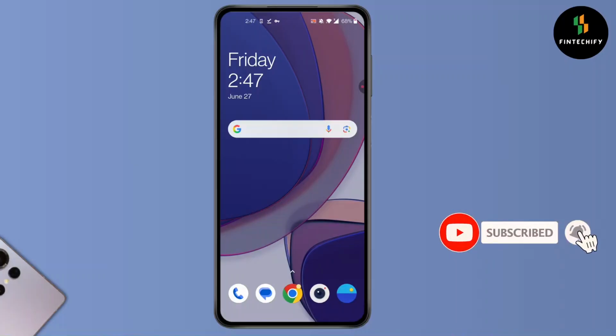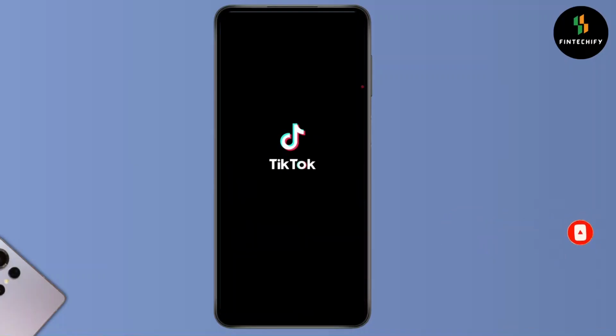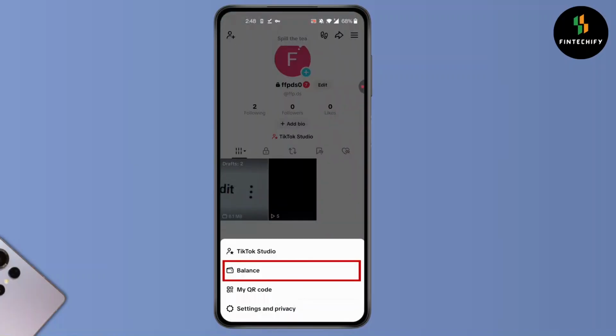First, open TikTok on your device. Make sure you're logged into your account. Then click on your profile at the bottom right. Then click on the three lines at the top right corner of your screen, which will open these options. In here, click on Balance, which is the second option in here.